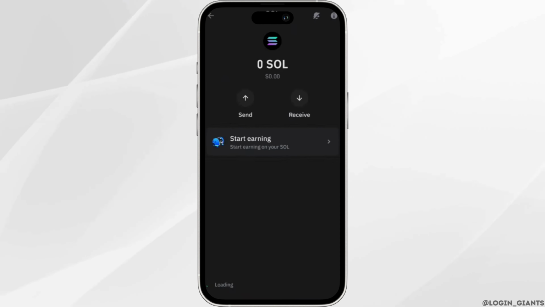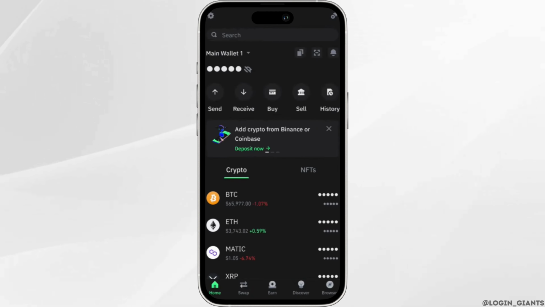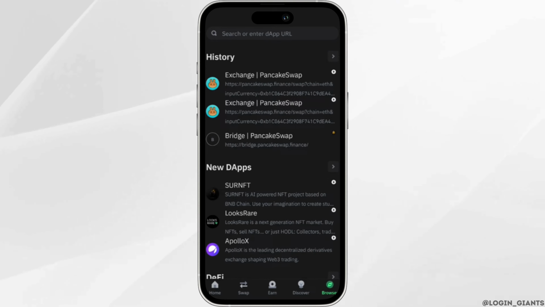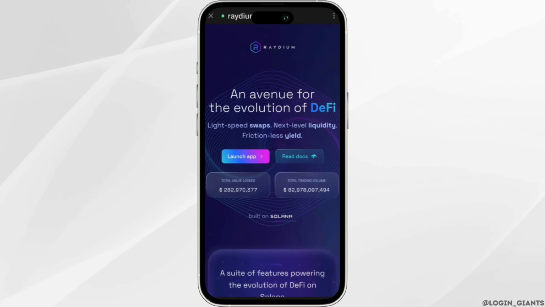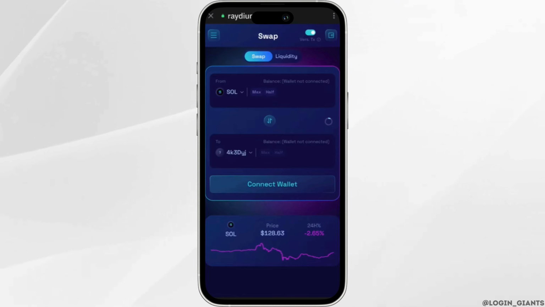Now in order to swap, what you want to do is go back to your home page. In the bottom right corner, click on Browser. In the search bar, search for Raydium. It will open up on your browser. Click on the very first link. You have to click on Launch App. Well, the application has been opened up.